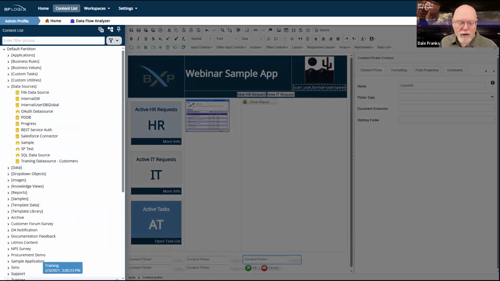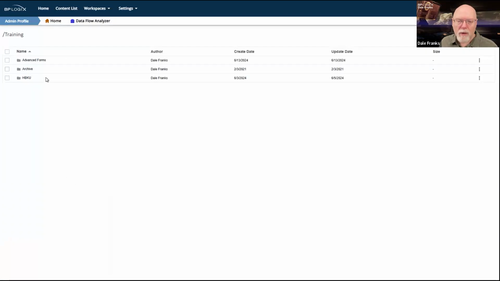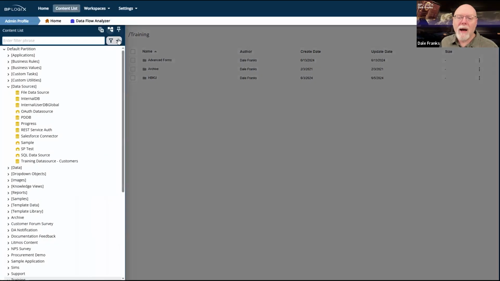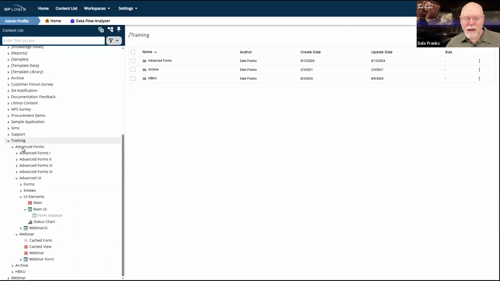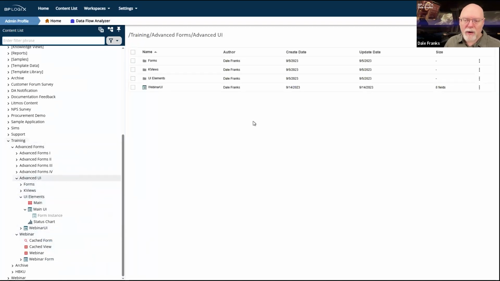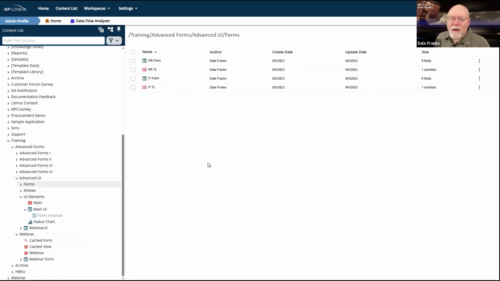So we'll just take a look through it real quick. I wanted to pin my content list again. Thank you. And scroll down to our advanced UI. So obviously I have several forms. I've got two forms. I've got my HR form and my IT form and the timelines that are associated with them. So I've got separate properties.